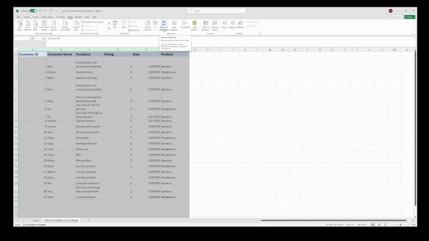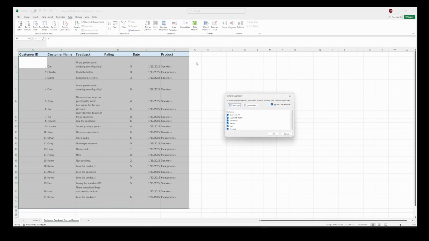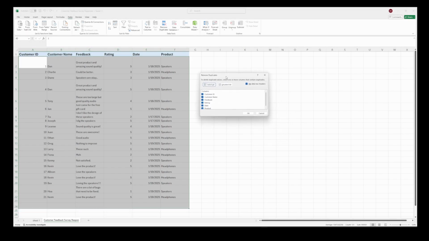Under Data Tools, find and click on the Remove Duplicates feature. To delete duplicate values, select one or more columns that contain duplicate values. In our example, we will choose the customer name field.